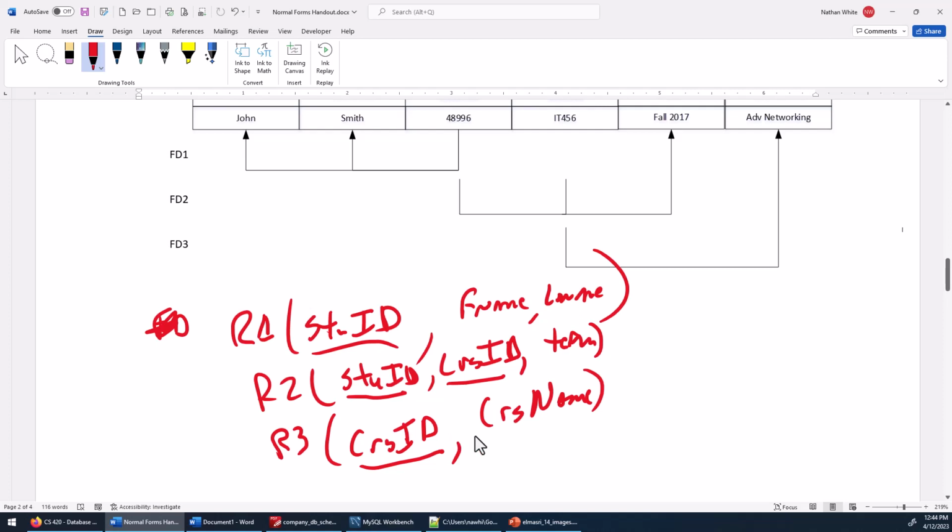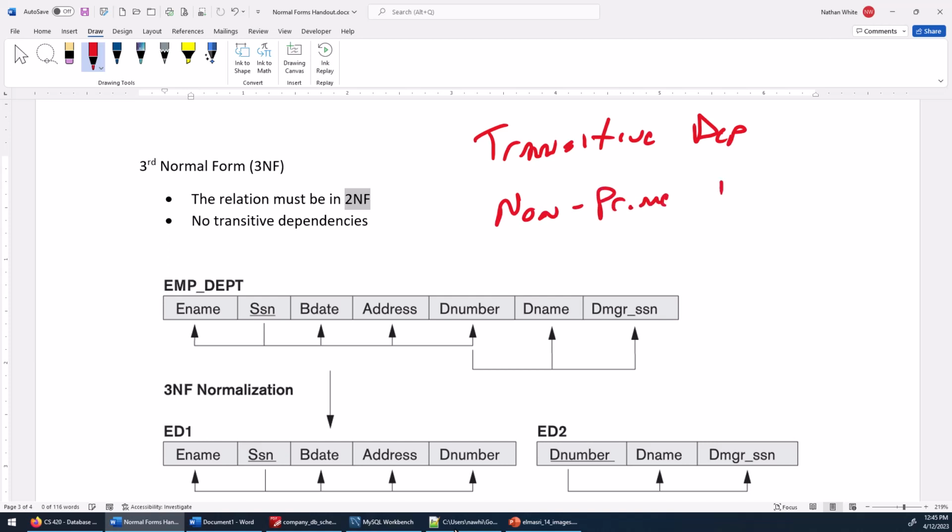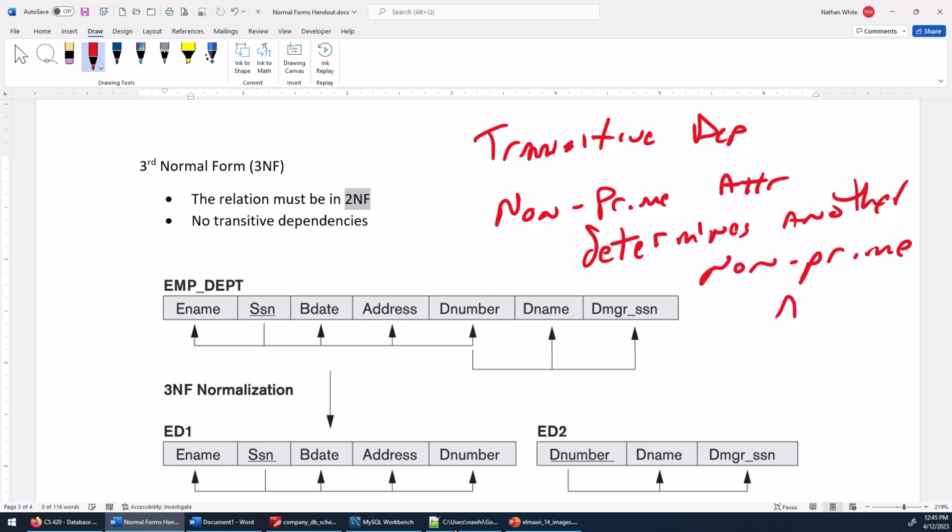Next thing we're going to look at now is third normal form. Okay. For a relation to be in third normal form, it has to be in second normal form, and there can be no transitive dependencies. All right. A transitive dependency means that we have a non-prime attribute determines another non-prime attribute.